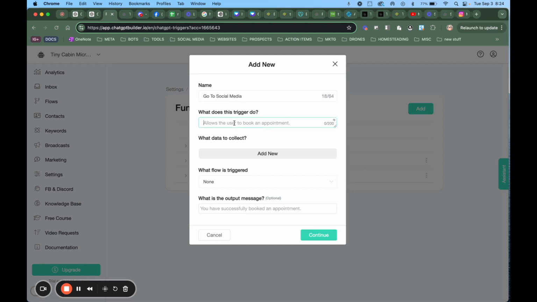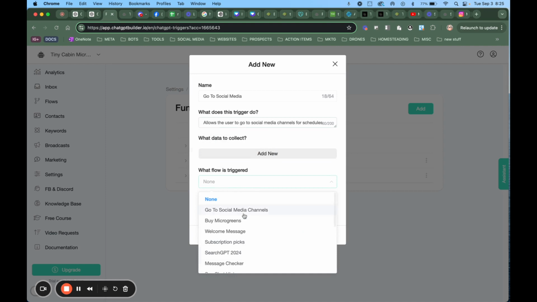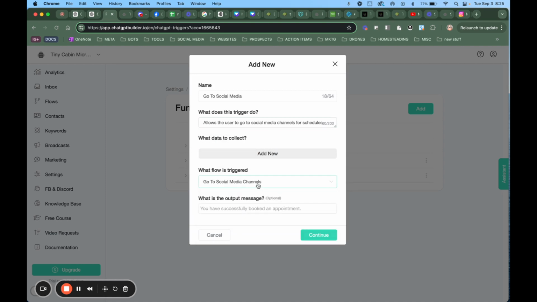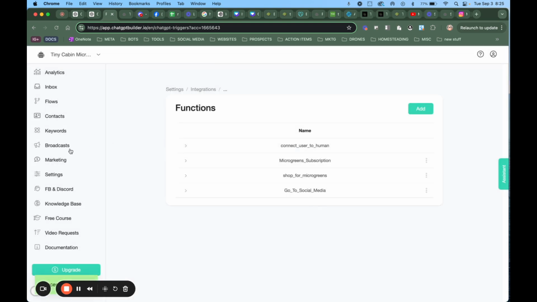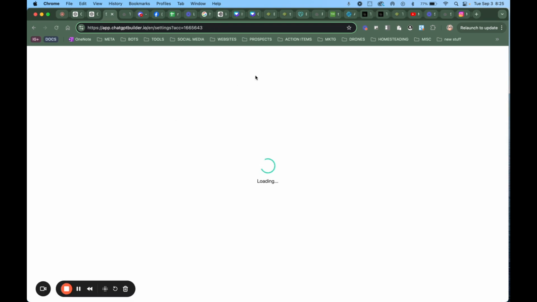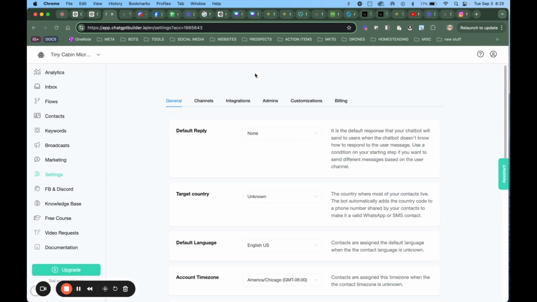What does this trigger do? Allows the user to go to social media channels for schedules. That might even be too much. I don't need to collect any data. And what flow I'm going to trigger is go to social media channels. And then hit continue, and then go to the prompt and make sure the prompt has that function in it.